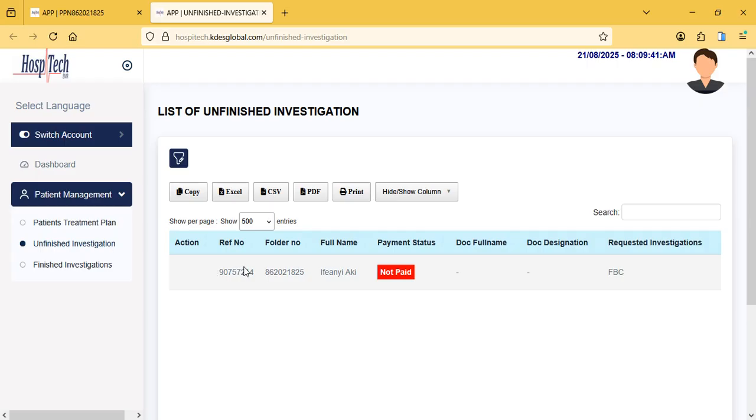But look at the test here, FBC, but the payment status is not paid, so they cannot do anything here. They cannot upload the result, but they can see the test. So they may go ahead to start doing the test, but of course they cannot upload the result.